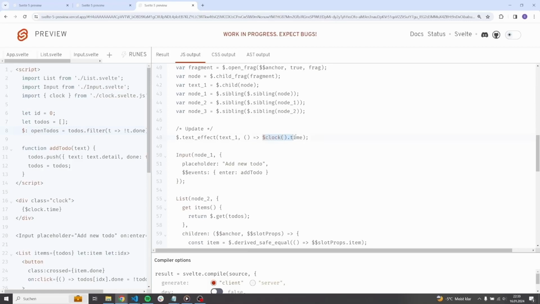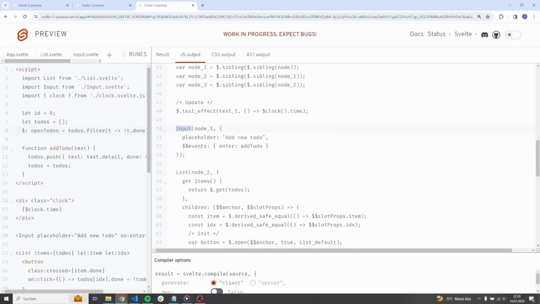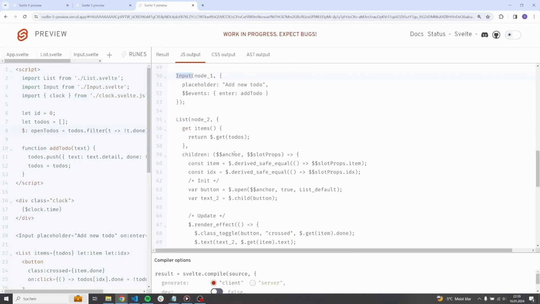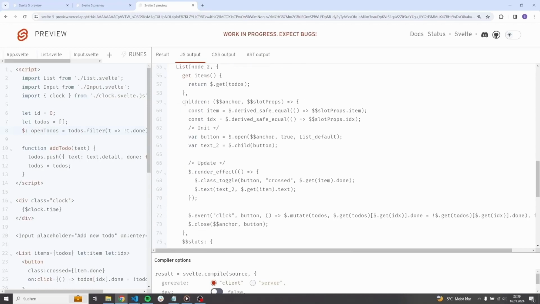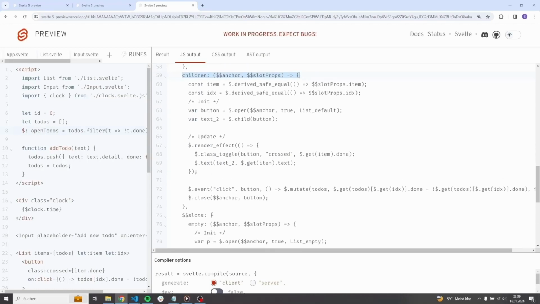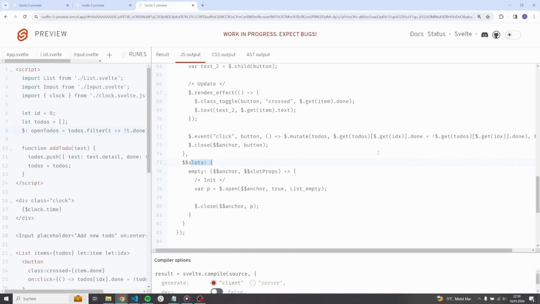Then we have a text effect here, which basically means whenever the clock value updates, rerun this. Then we're using our input component, which is just a function under the hood. We pass it a placeholder and we pass it events. Same goes for the list item, and we pass in children and slots to get the things done.